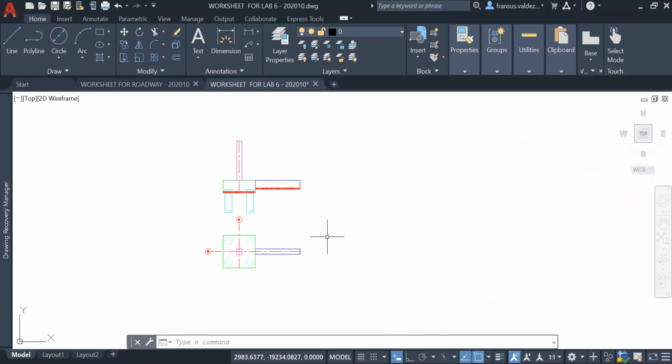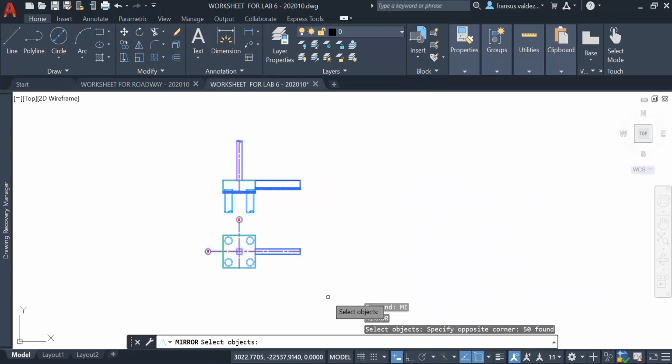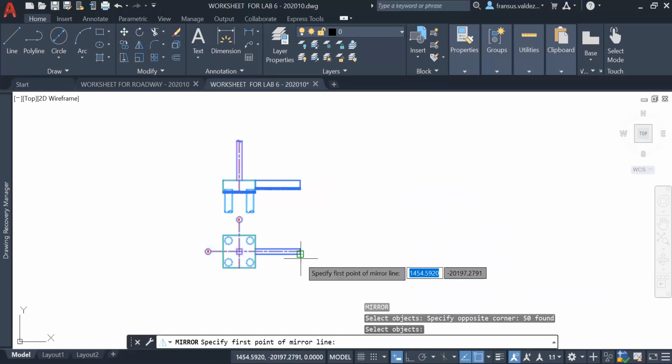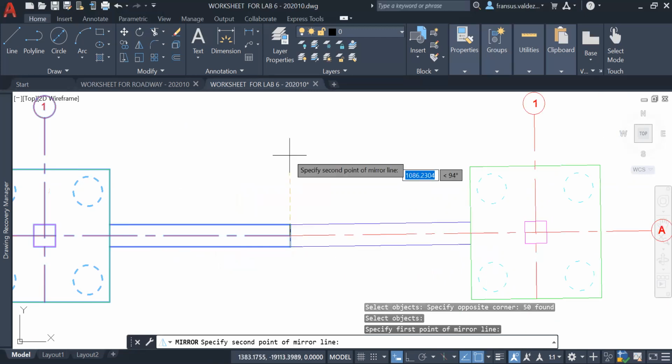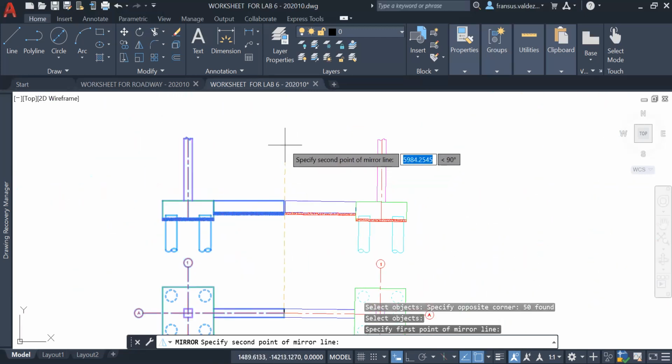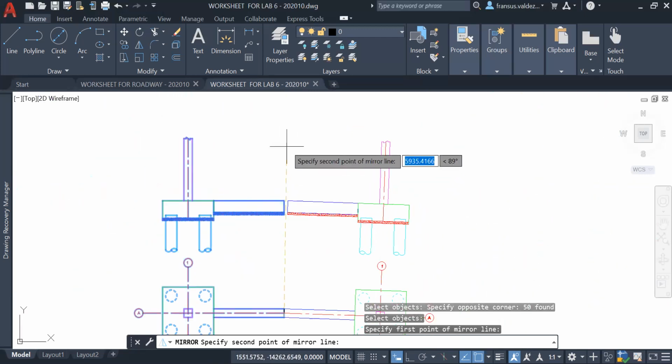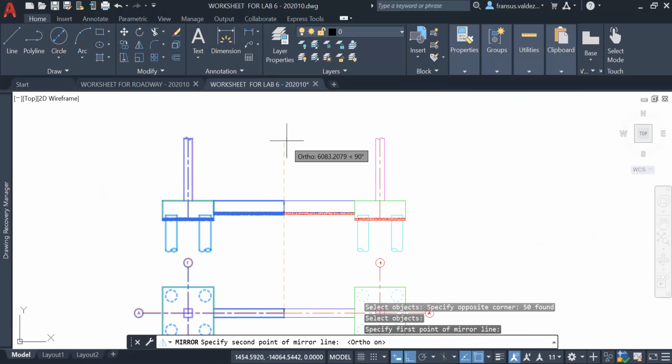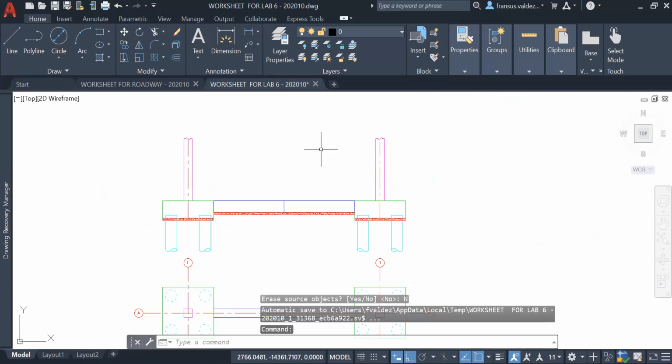The command is mirror, MI for shortcut, and then highlight only. Select the object. So I select all the objects, enter, and then I put it here and put it up. Now make sure that you have F8 on, function F8, so that it will be straight. And then it asks, are you going to erase the source or not? No. Enter.